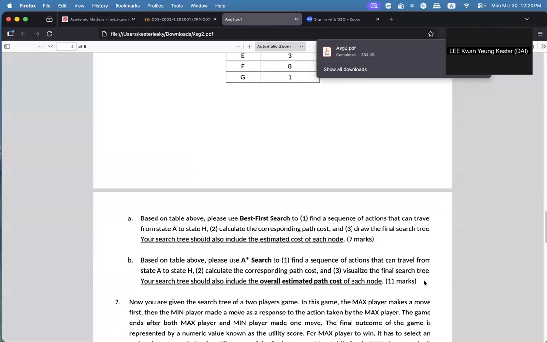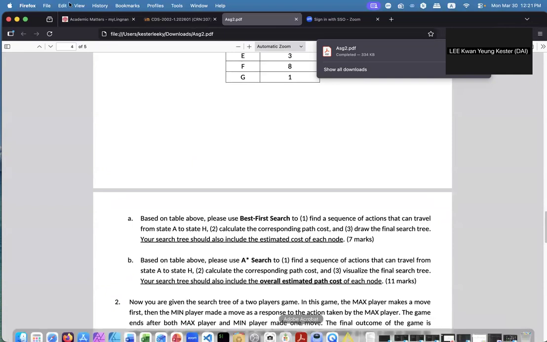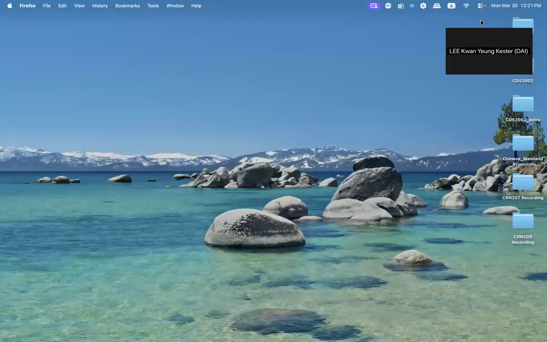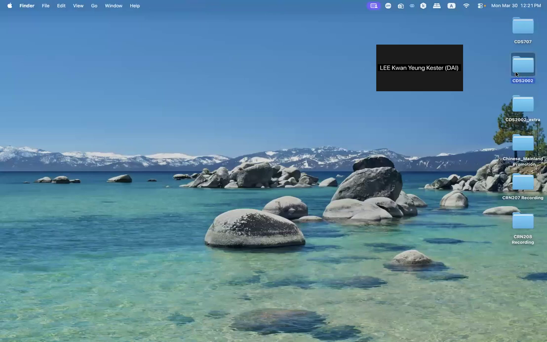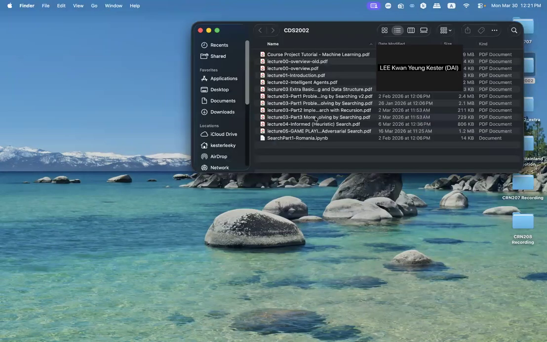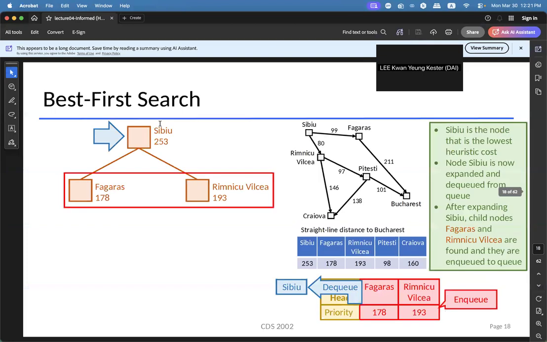And for the A star search, you will need to do the same for the second part. You will need to use the A star search to find a route from the initial state to the goal state. If you recall what you learned, the concept of solving this problem is not that difficult. Essentially, you just need to remember one rule.